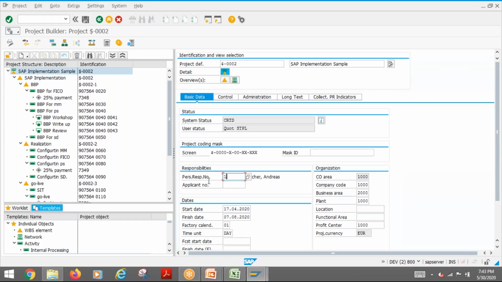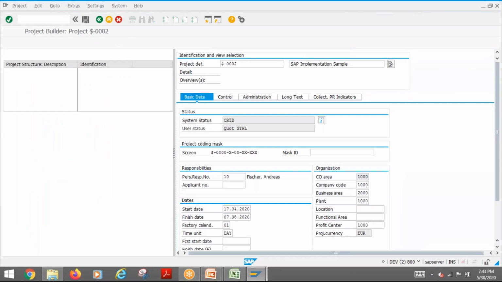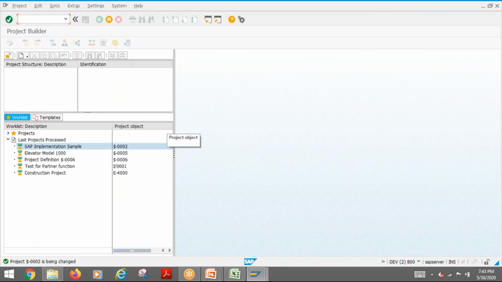Okay, fine. And for field control, tomorrow in the next class I will show you that field control configuration. Yeah, sure. Just remind me.